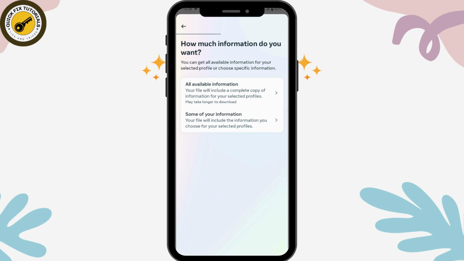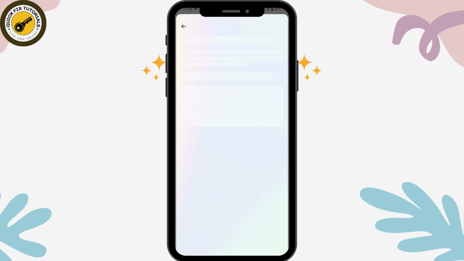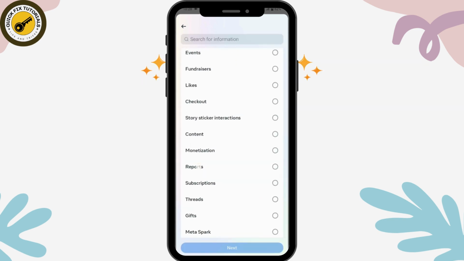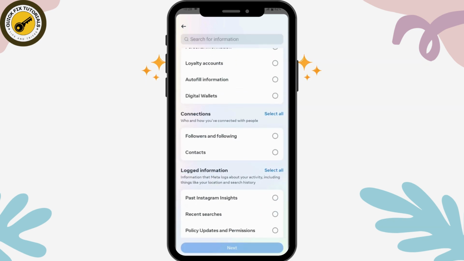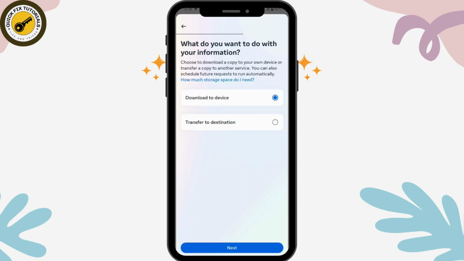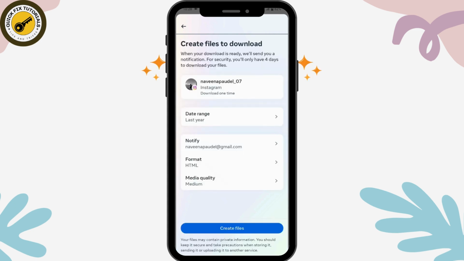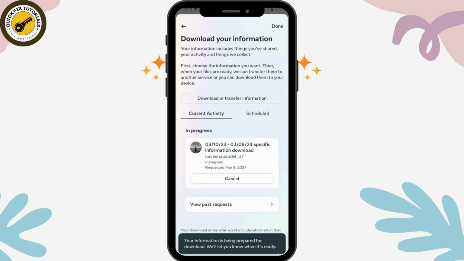So choose some of your information and then scroll down, and here under the connections you can go for followers and following and tap on next again, and here you can tap on download to device and then tap on next, and you can tap on create files, and that's it.